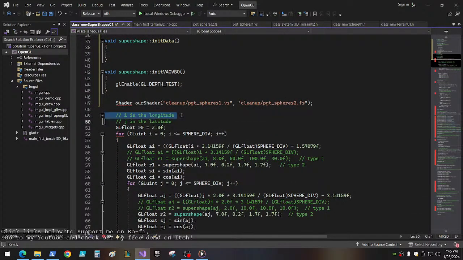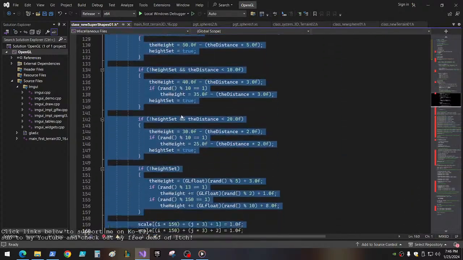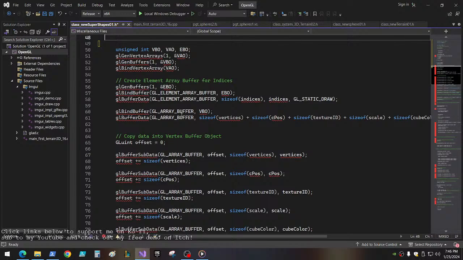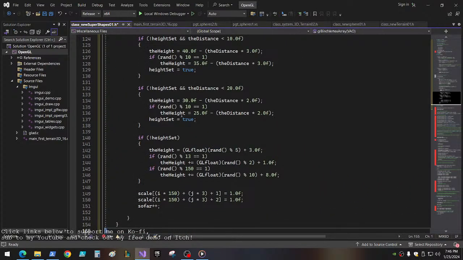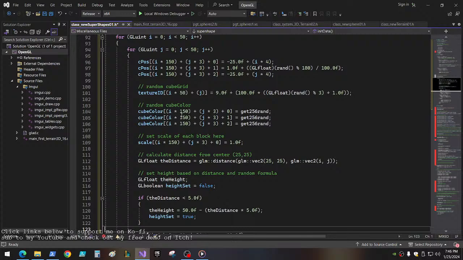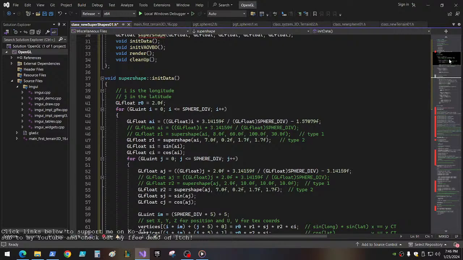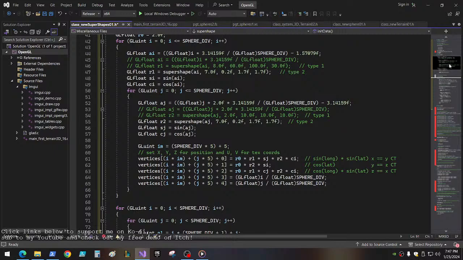And that goes back in main, but hold on. Get all this. This is a rather long init data. We're just going to take it out of there and bring it up here to the init data function. Okay, there's a lot of stuff there. Okay, so what's this stuff? Sphere, Supershape, sphere. Okay, vertices.